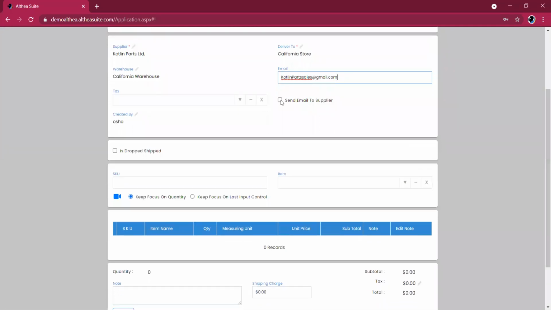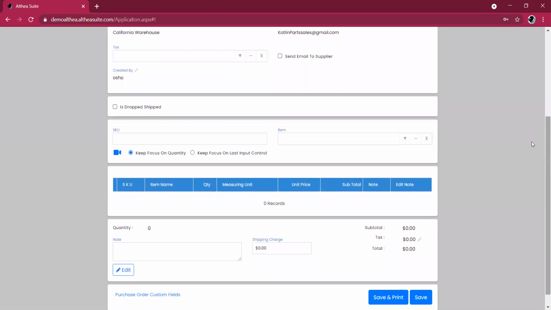Simultaneously, you can check on also send email to supplier. So the email format of the purchase order goes to the vendor. You can now scroll down and start adding the list of items. These can be added by either scanning a barcode or just searching the item name.